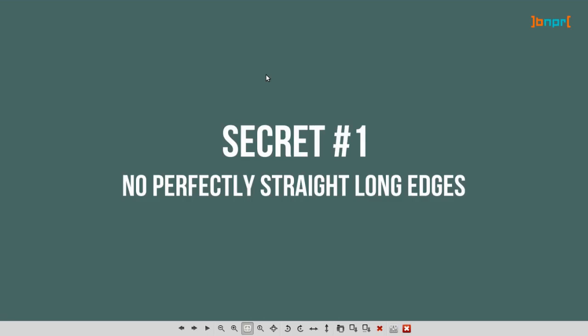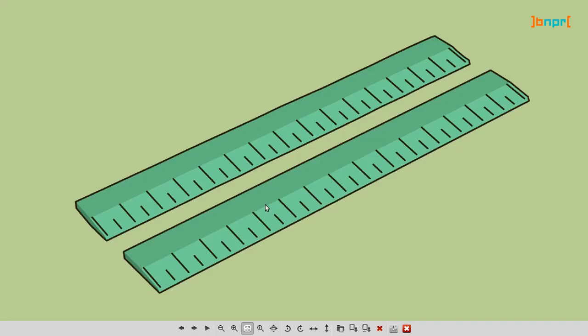Now for the first secret. No perfectly straight long edges. Let's see one example. Okay, here we have two rulers. One is perfectly straight, this ruler. Another with some defects. And these defects are on these long edges.